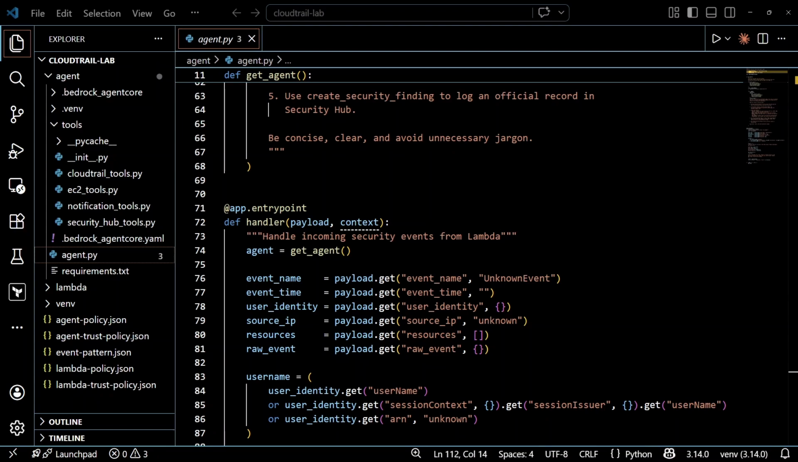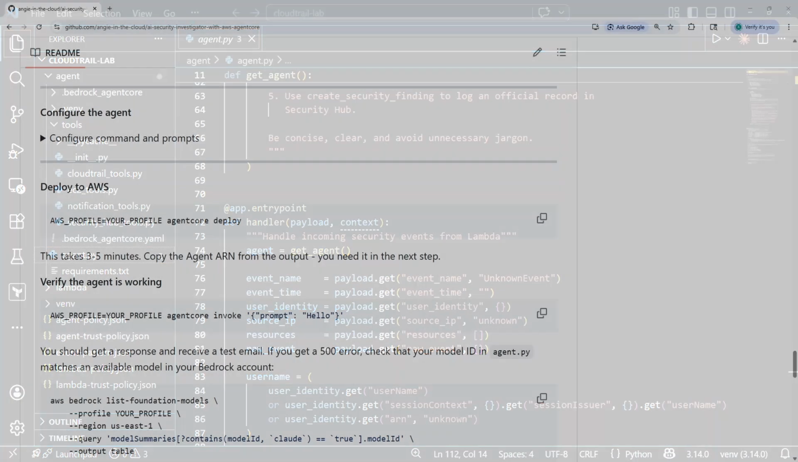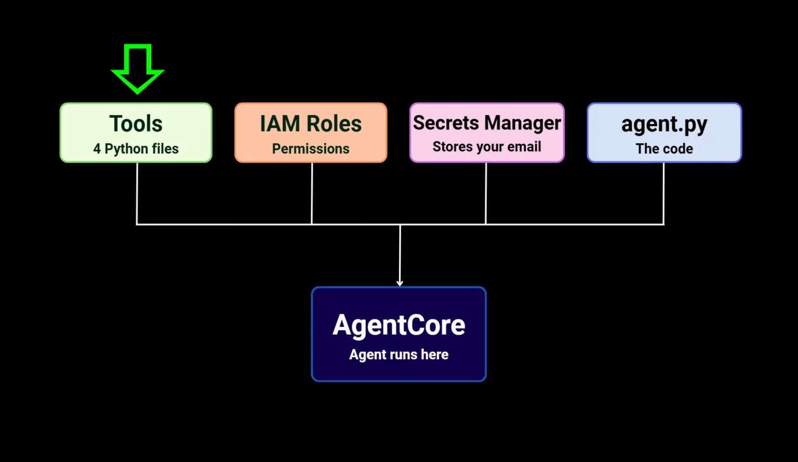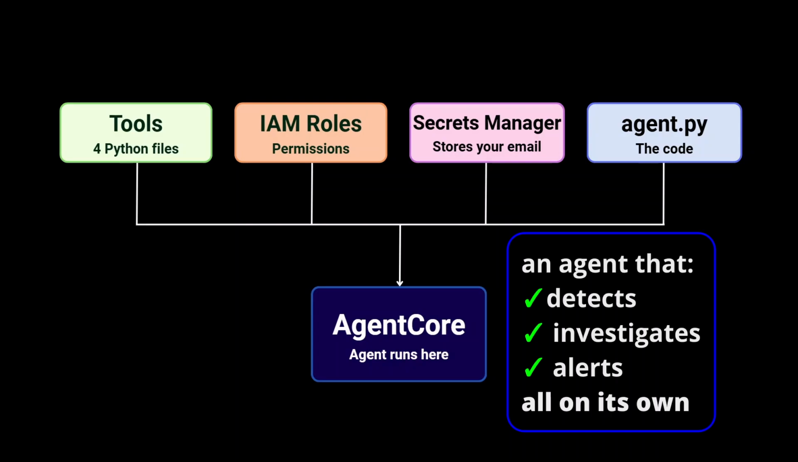Then, you deploy the agent with one command. You'll use this command in your terminal to deploy the agent. With this one command, AgentCore packages your code and deploys it to a managed runtime in AWS. So that's 4 pieces: tools, permissions, the email address, and the code. Put them together and you get what you saw in the Part 1 video, an agent that detects, investigates, and alerts all on its own.